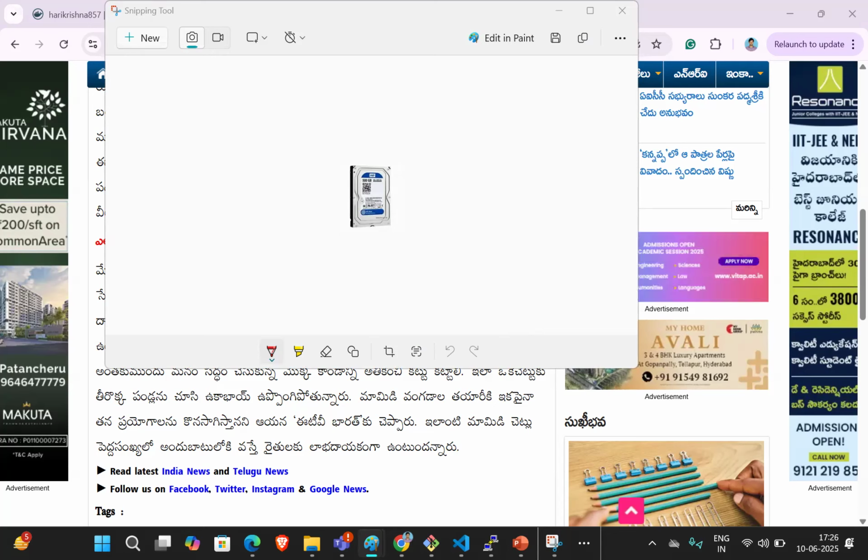Slash dev SDA. SD is nothing but a SATA disk, A is nothing but one. Understood?